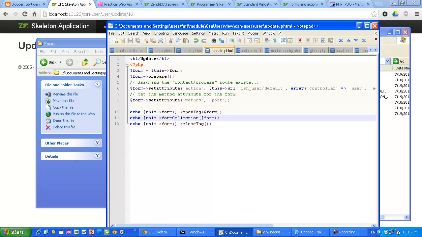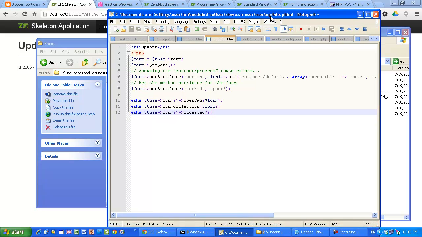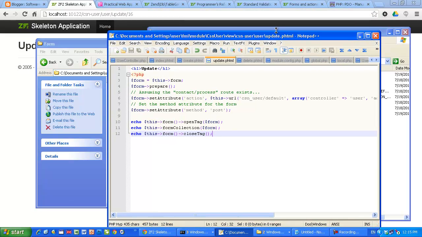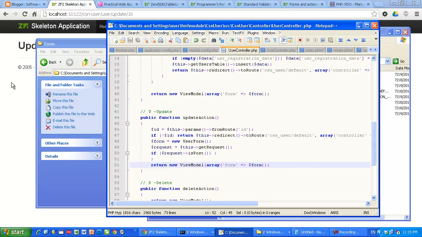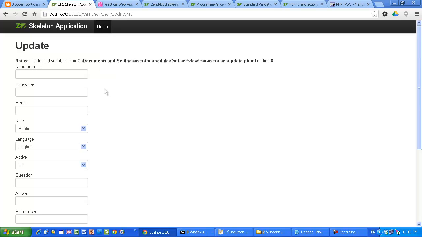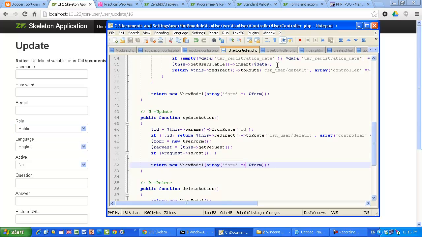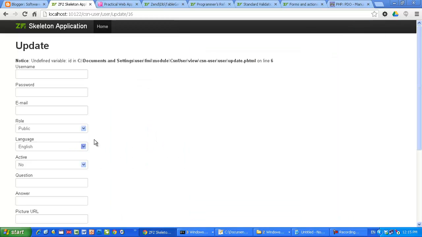And that's it. Let's see if the form gets displayed. Of course it's not going to be populated, as you can expect. Okay, so notes: undefined variable ID in update.phtml. Yes, I'm going to send the ID as well. Let's see now. Yep, it works. Perfect. So we are ready with the first part.